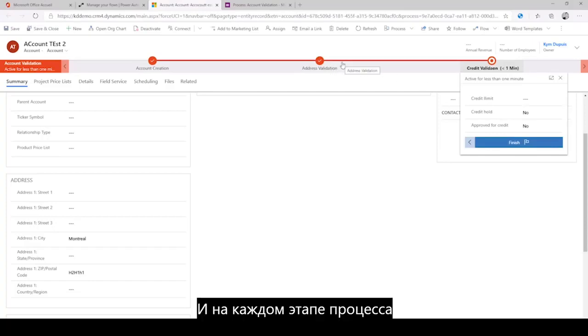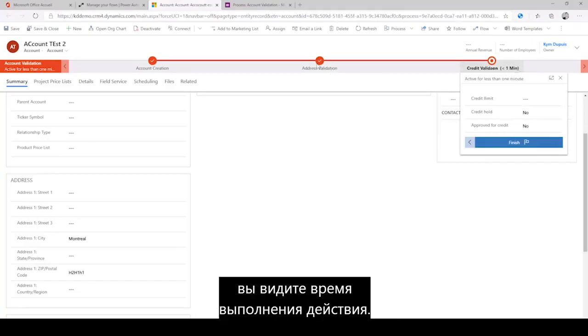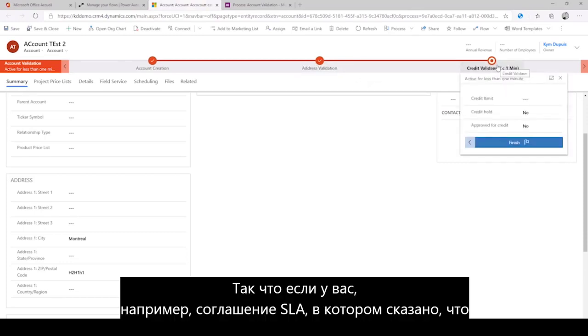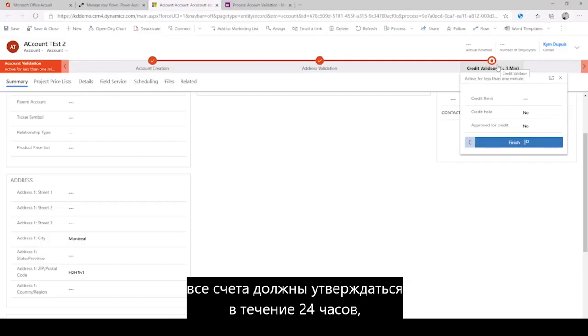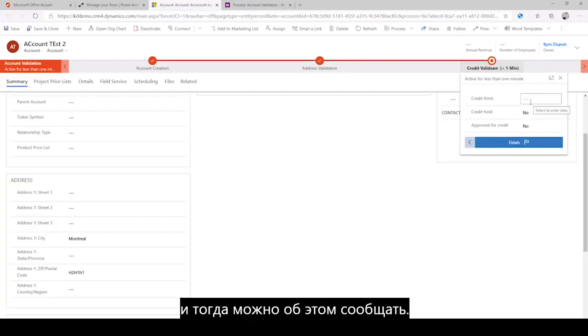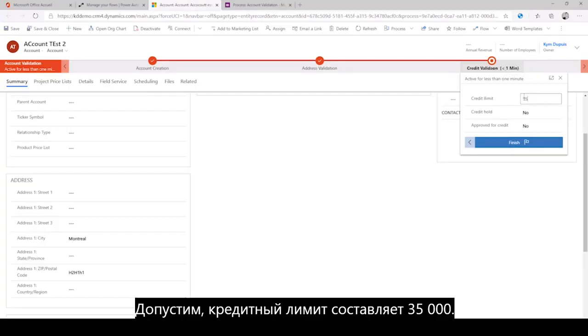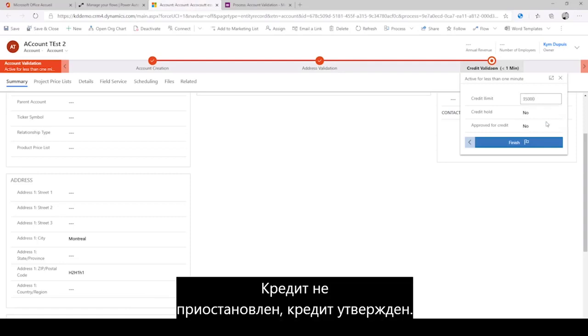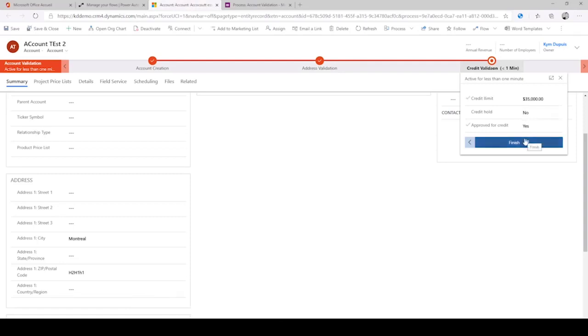And at each step of the process, you see how long the action has been on this process. So if you have, let's say, an SLA to say we will approve all new accounts within 24 hours, this is one thing that you might want to follow, and then you can report on those things. So let's say the credit limit is 35,000. It's not on credit hold, and it's been approved for credit.